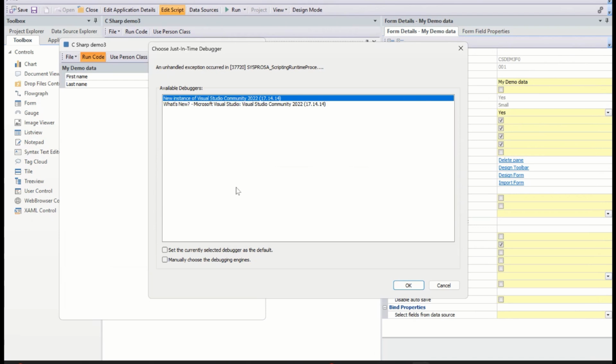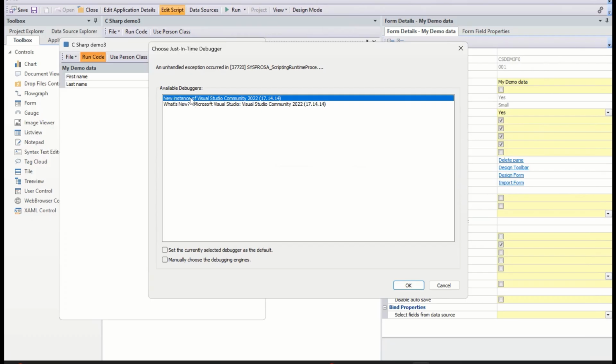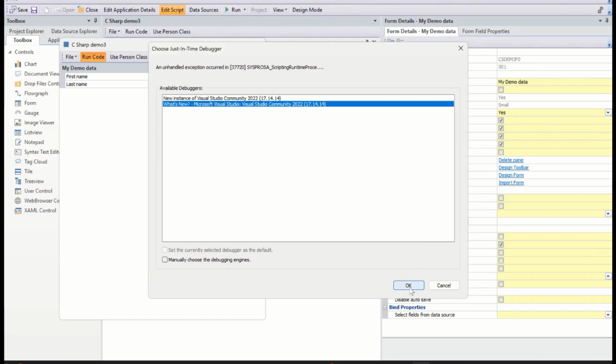Now, the reason that I tend to fire up Visual Studio in its own right is that I found that when I just ask it to launch a new instance of Visual Studio, occasionally Visual Studio will say, I don't want to do that, I don't want to be automated, and it's a bit of a pain. So I preload Visual Studio. So what I'm going to do is select that and say, OK.